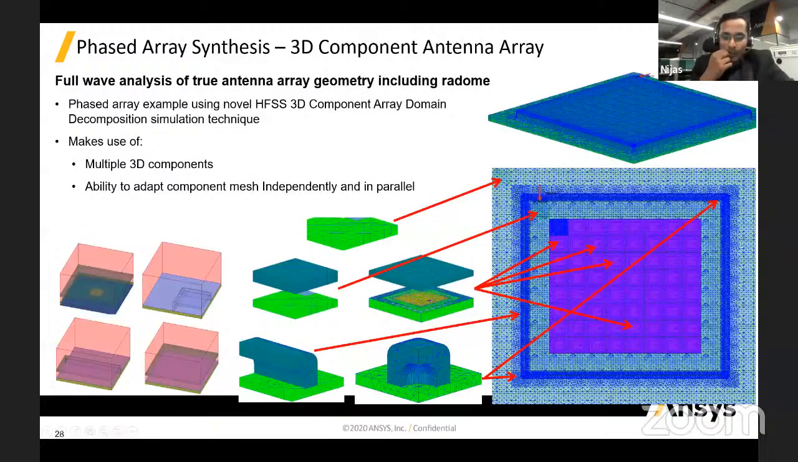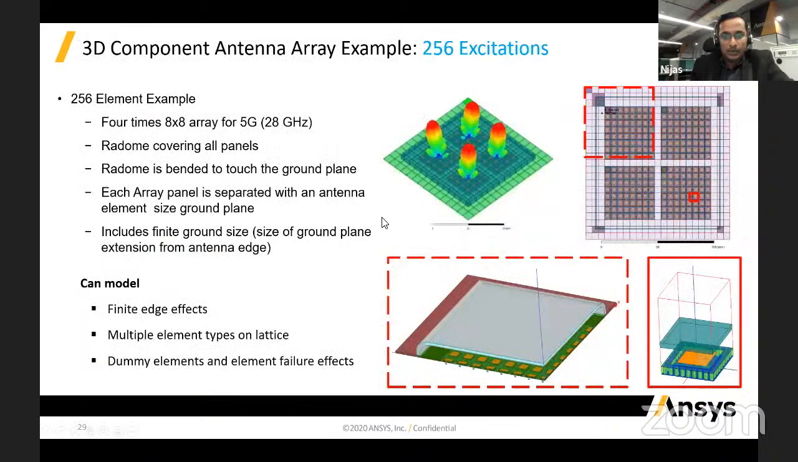Regarding the 3D component array, what you will do is divide the entire array into different segments and arrange them. It will mesh all these 3D components in parallel, fuse all the meshes, and then solve the problem. Each independently adapts, meshes, and solves. Because of this technique, you can solve this kind of problem in a much easier way.